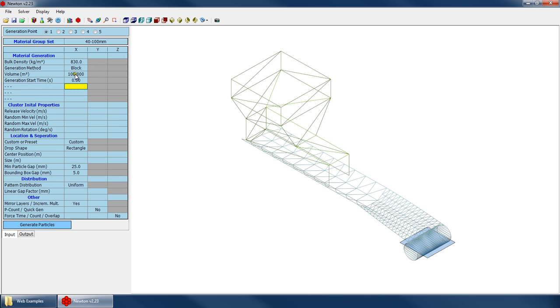Alternatively, you could drop just a single block of material at the specified volume, and it would be a big rectangular block that all drops into the simulation at the same time. If you generate by clusters or by particles, basically that's saying, well, we're still going to have a tonnage because we're dropping in layers, but now you specify how many clusters do I want to generate, or how many particles do I want to generate?